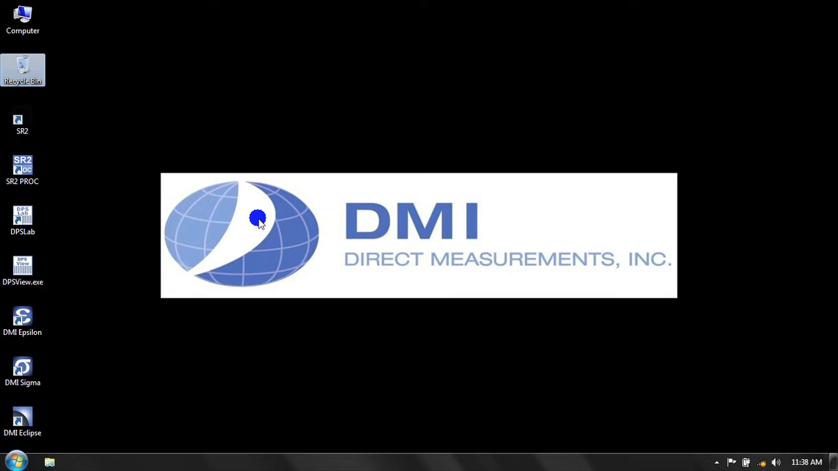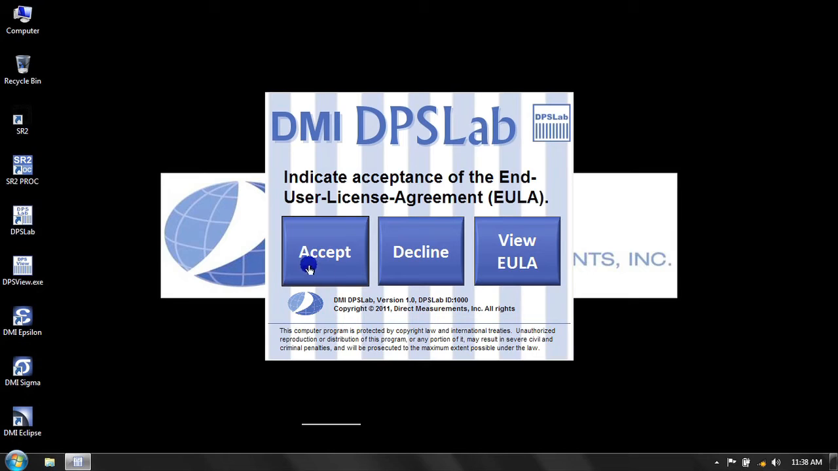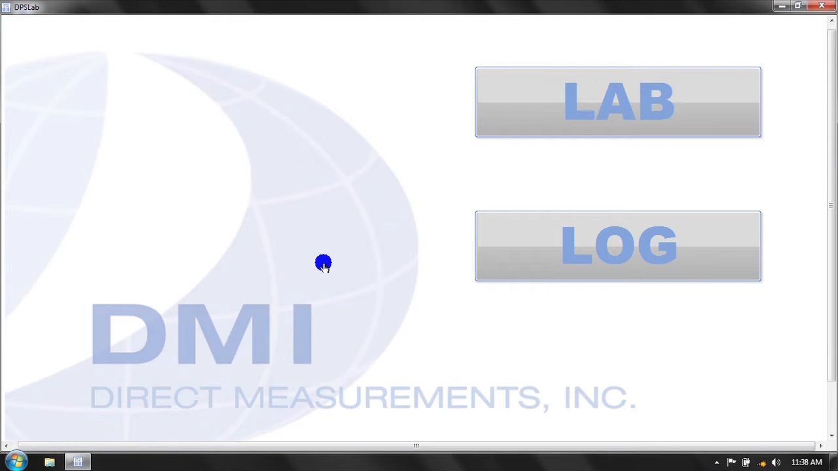To start, we can see that the DPSLab software has already been installed on my machine. I simply double-click on the icon on my desktop to launch the program. Initially, you will be prompted to either accept or decline the Direct Measurements End User License Agreement, or EULA. You must accept the terms and conditions of this agreement in order to use DPSLab.